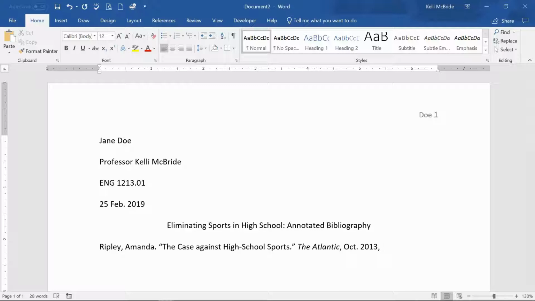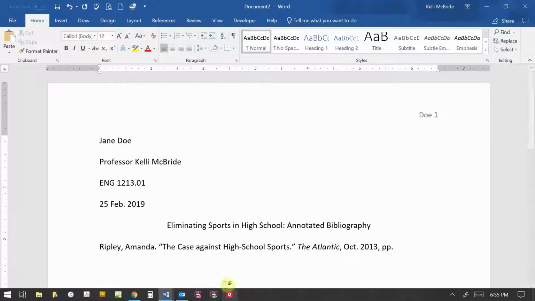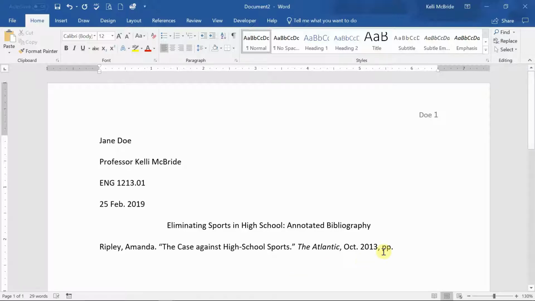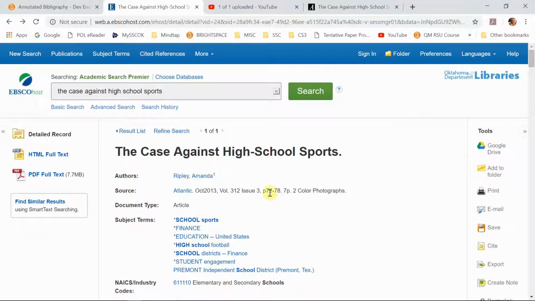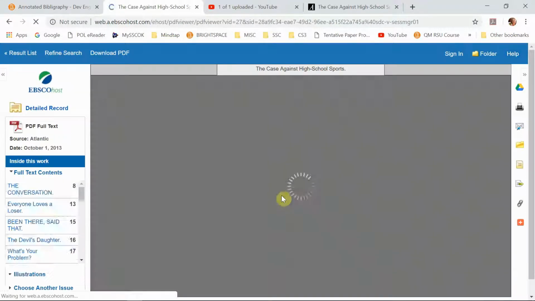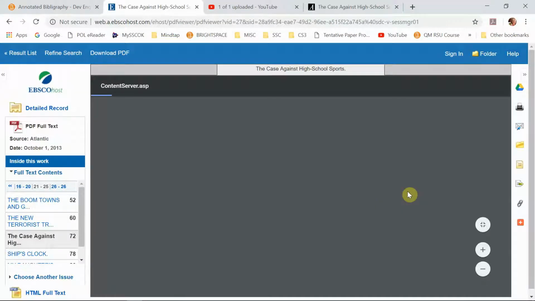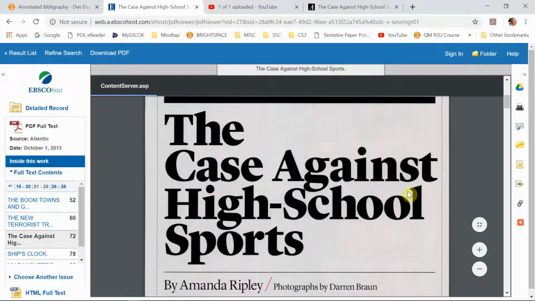Now I'm going to put the location. So for a print journal, the location will be the page number or page numbers that it's on. This is more than one page, so I'm going to put 2 P's instead of 1 P to indicate pages. All right, and now here it says 72-78. When I look at it, I have to determine, is this consecutive or non-consecutive pagination?